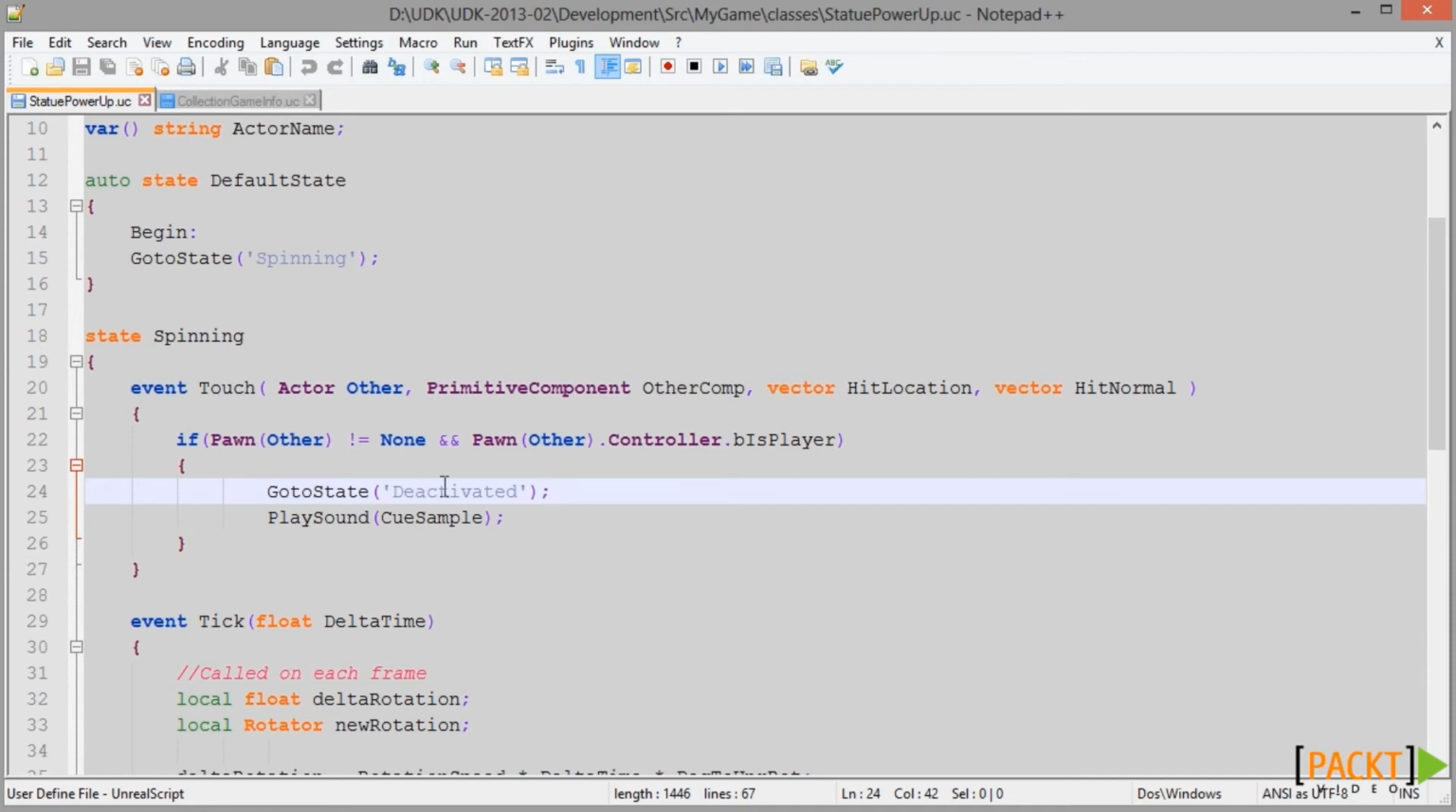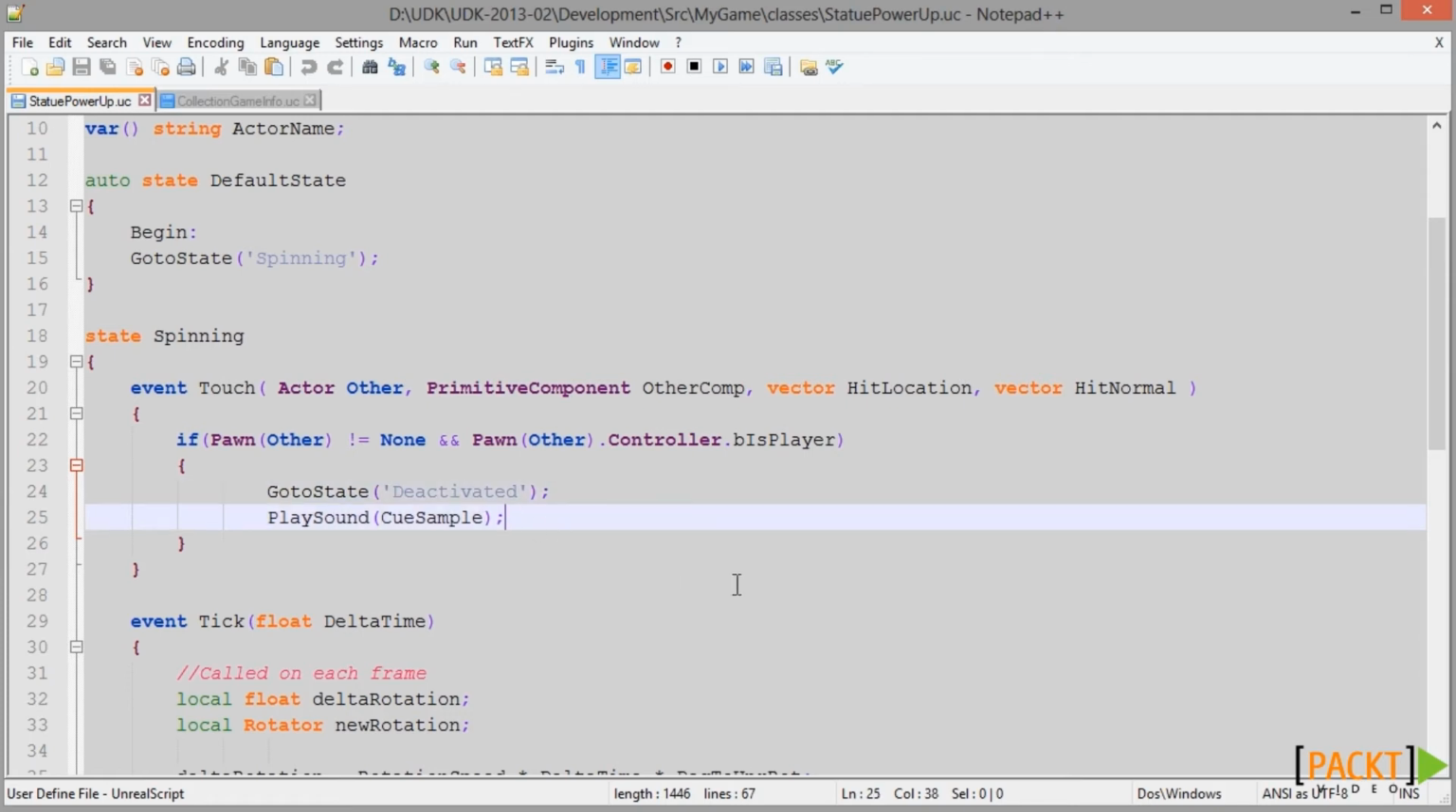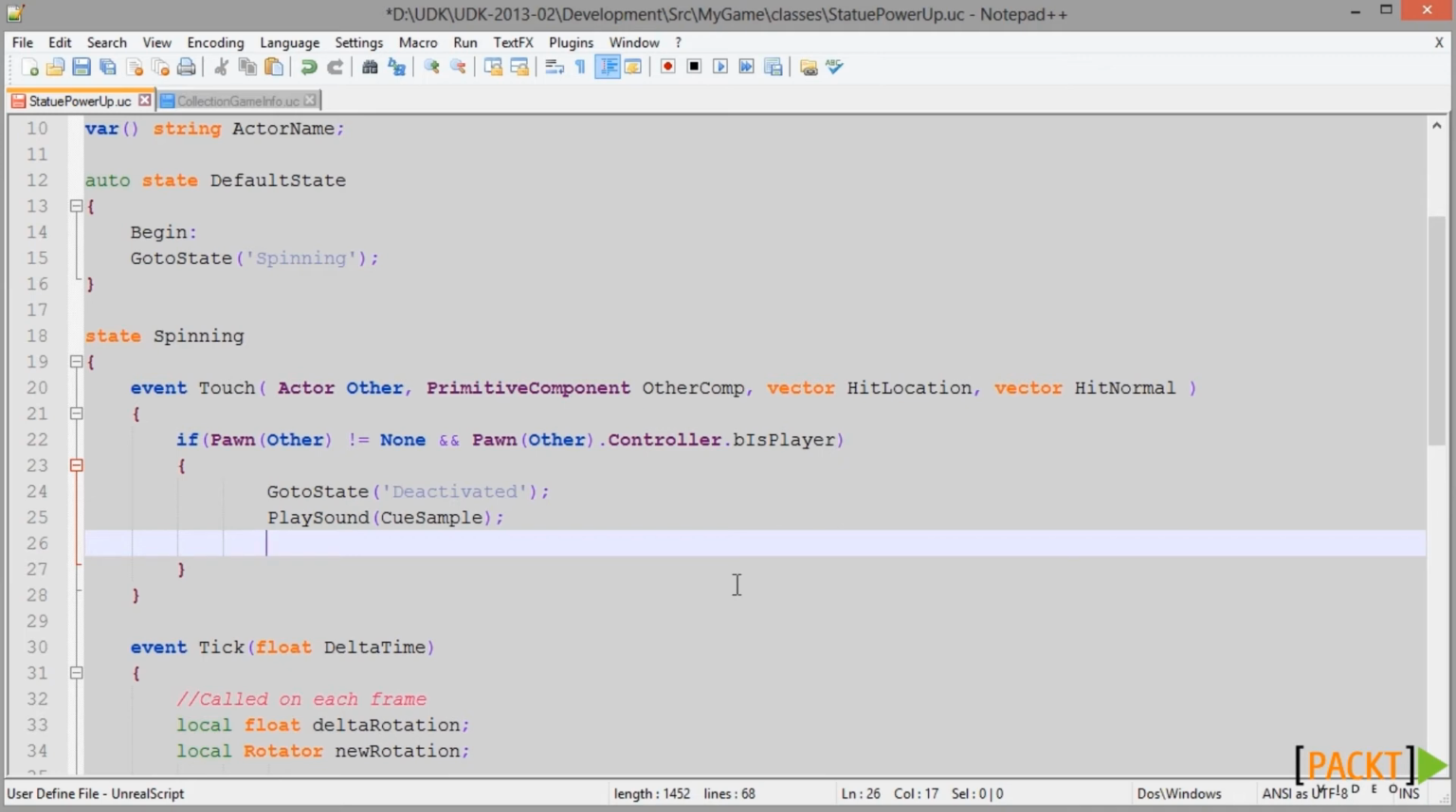So we enter the deactivated state, we play a sound sample, and beneath that I'm going to update the collection counter. Now to do that, we can use the world info class, which is globally accessible to all actor classes. So we have worldinfo.game, and this member of the world info provides us with access to our game info class, to all of its methods and all of its variables. Now, we need to do some extra work with this, but this is the variable that we need to access. First, I need to typecast this to the collection game info class.